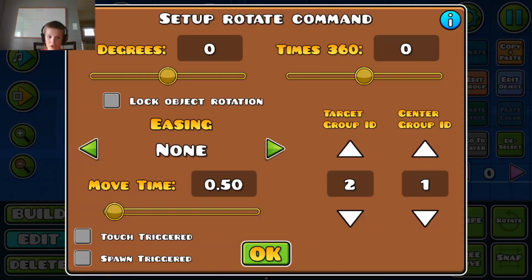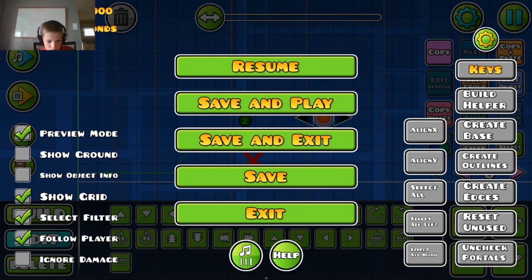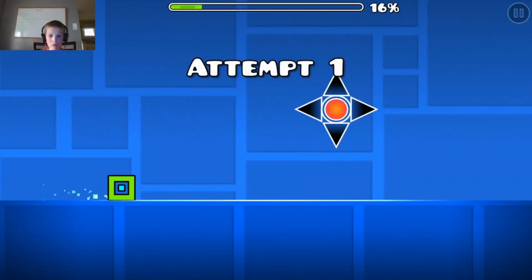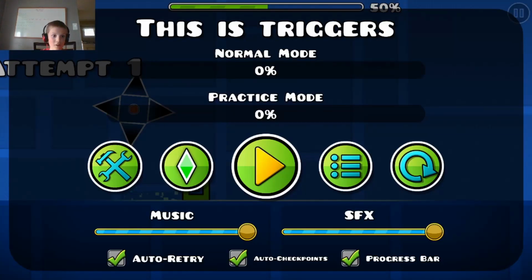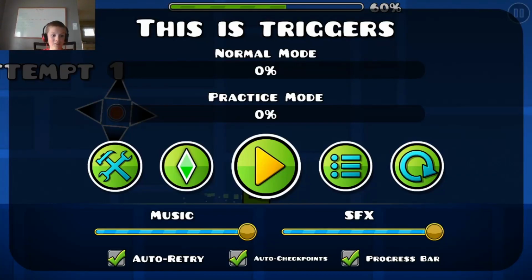You go to the rotate trigger, look around, what are you supposed to do? If you want it to only go around in a circle once, you set times 360 to 1. And how many degrees for it to finish on? I don't know, let's set it to 90.5. We're gonna see what this does. Let's go to play. And that just rotated like crazy. Now it's like stopped in the weirdest angle possible.